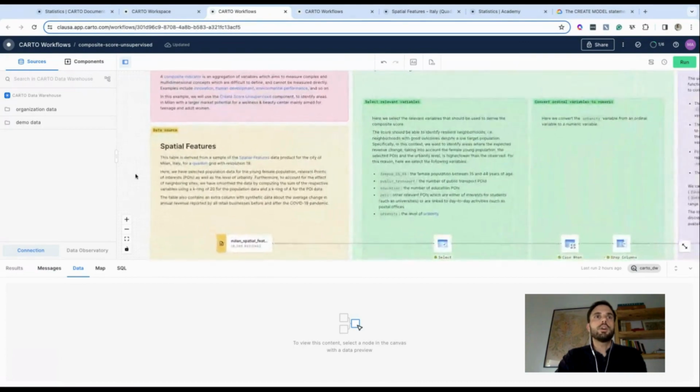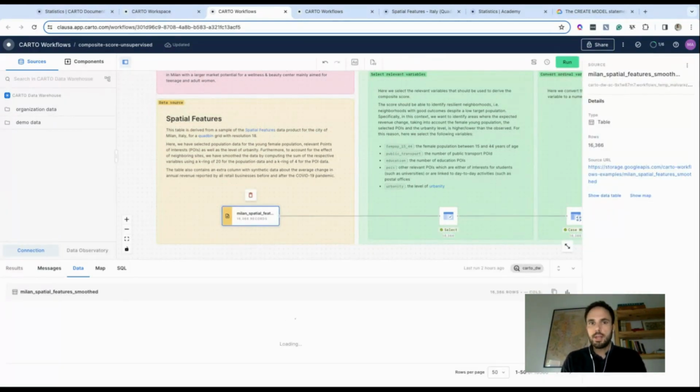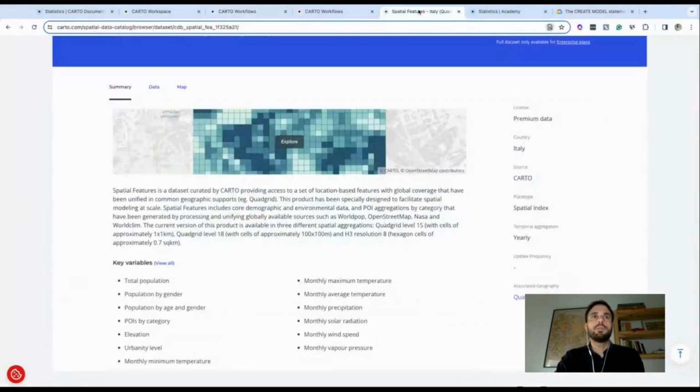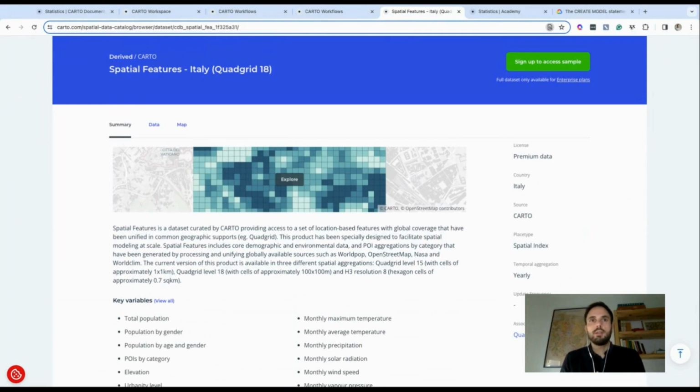So in this case, let's start with a use case in which we want to explore the city of Milan, in which we, for example, are interested in expanding a wellness and beauty center business. And for that, we have identified specific variables that affect our business. For this example, we are going to be using spatial features data. This is a data set that is available through Carto's Data Observatory. Let me show you here. This is a data set created by Carto, and it provides demographics information, also POI information extracted from OpenStreetMap, also urbanity and climate data.